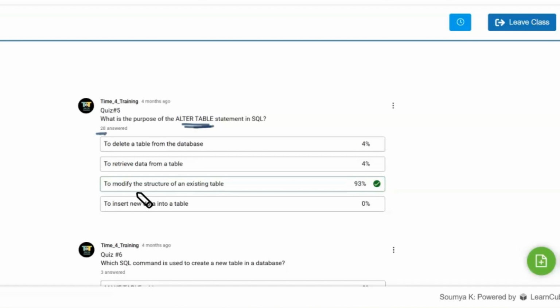So ALTER TABLE comes under your DDL statements, where you are making a change to the structure of your table. DML and DDL, so this comes under DDL. Here it is to delete a table from the database. That is wrong, that's not the purpose of this one. To retrieve the data, no, we use SELECT for that.